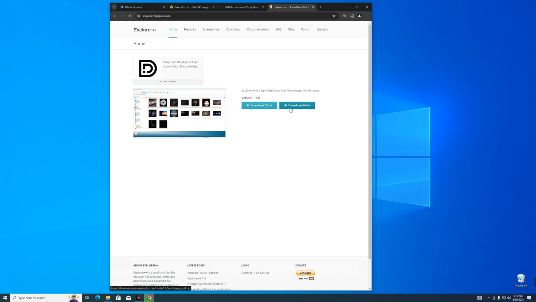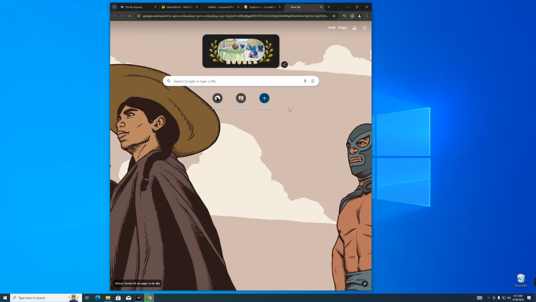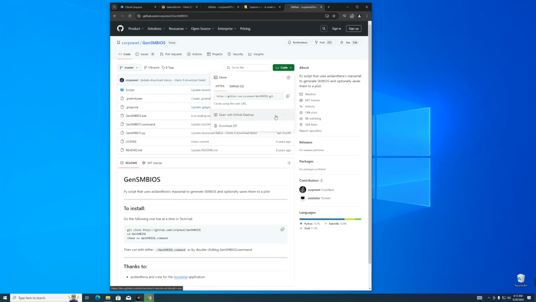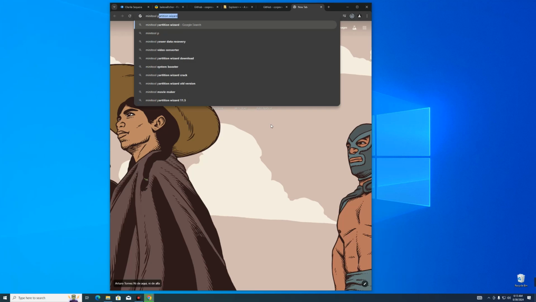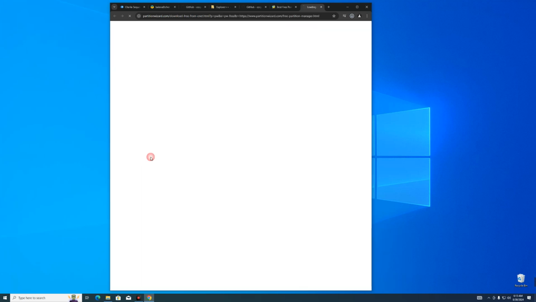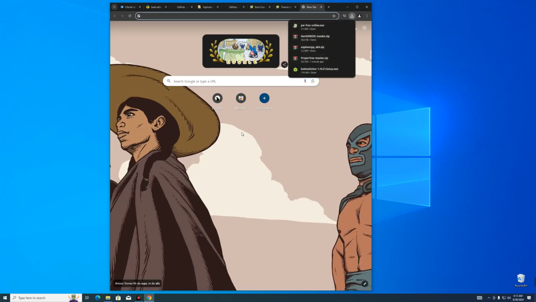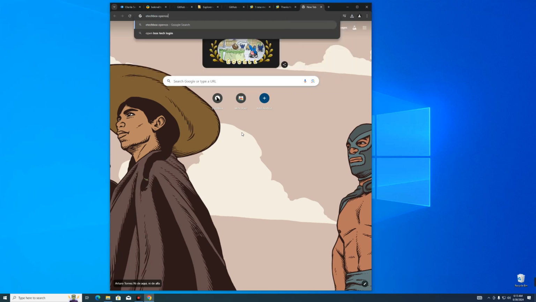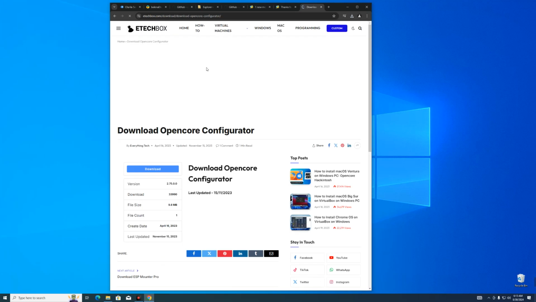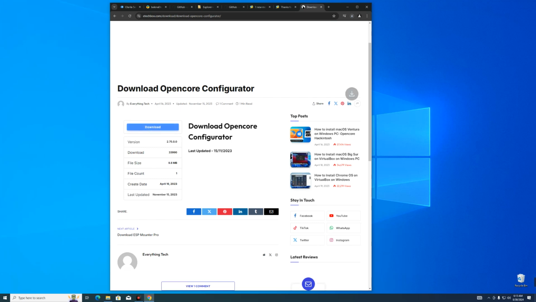Next, we're also going to download Gen SMBIOS, which we're going to use to generate Unix serial for our Mac. Click on the link to GitHub. Click on code and then click on download zip. Next, we're going to download MiniTool Partition Wizard. Click on the link to partitionwizard.com. Click on download now. And also we have to download Opencore Configurator. So search for eTech box Opencore Configurator. And you should see this link to download Opencore Configurator from etechbox.com. Click on the link and then click on download right here, and it should start downloading.